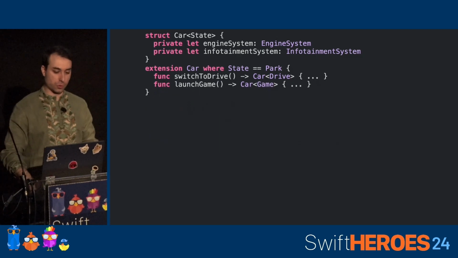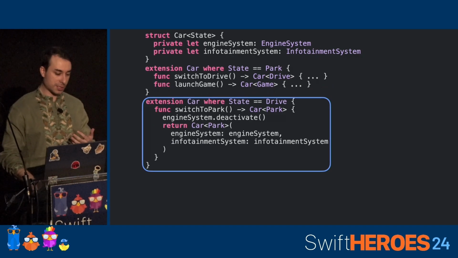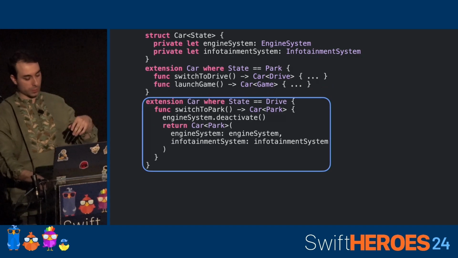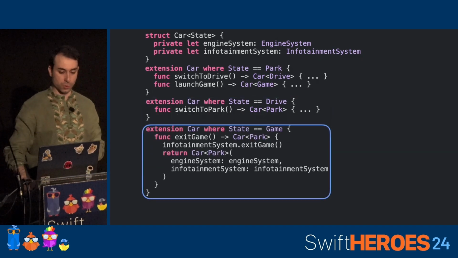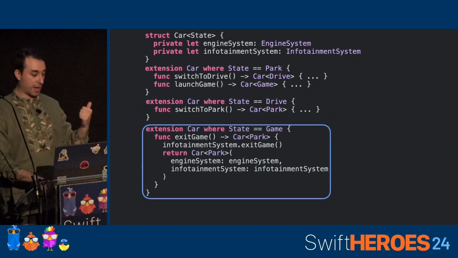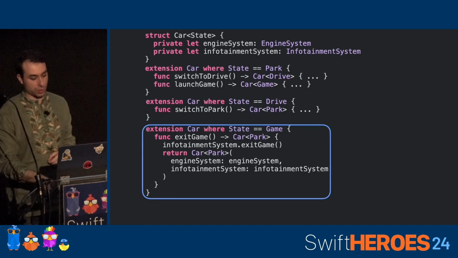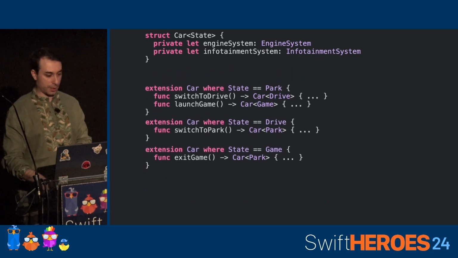Now, these are the only two things we can do when we are parked. When we are driving, the only thing we can do is switch back to park. So we tell the engine to deactivate and switch to park. Very simple. And the only thing we can do while we are gaming is exit the game. We tell the infotainment system to exit the game and transition to the Park state. So this is our basic API.